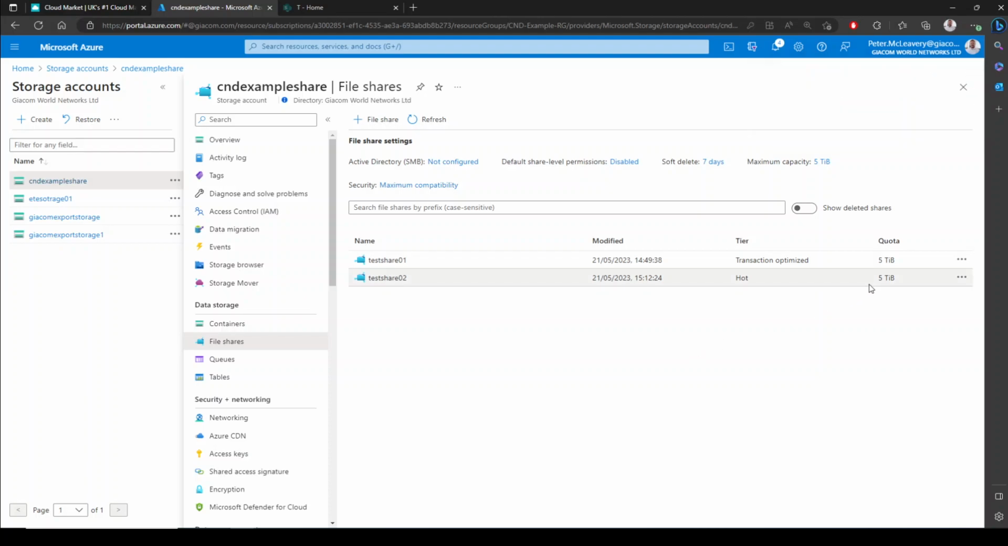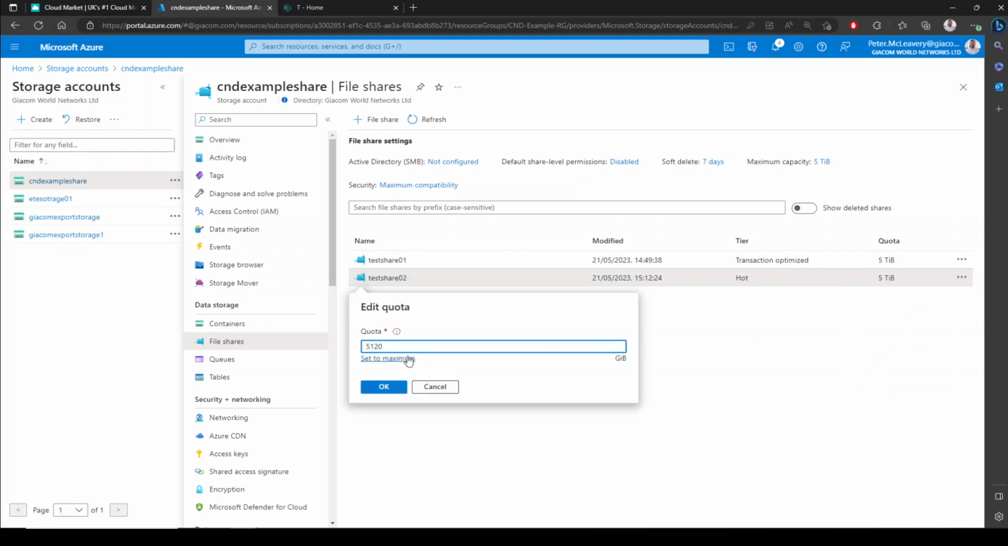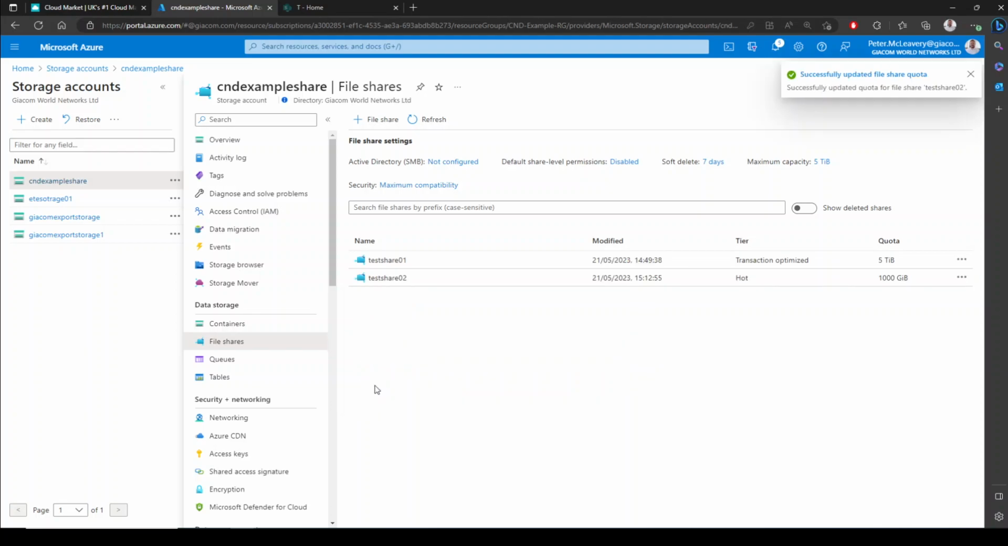Now another thing you'll notice is the default quota for these shares is 5 terabytes. Now what you can do, if you've provisioned between 100 GB and 1 terabyte share within the cloud network drive and you want to replicate this capacity, I can click on the ellipsis on the right, click on edit quota and change this to a quota that matches my cloud network drive. So let's change this to 1000 GiB. And you see again, within seconds, this changes automatically.